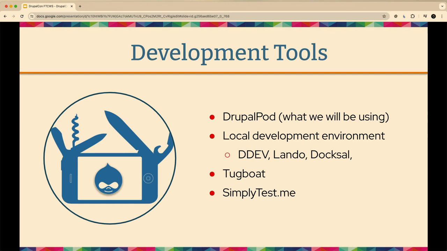There are also local development environments that are listed there. So DDEV, Lockr, Lando, Docksal, those are all used, you can use any of those. If you already have something installed, that's great. We've got Tugboat, which we use for live previews. So if you go onto one of the issues, you might see a live preview on there.